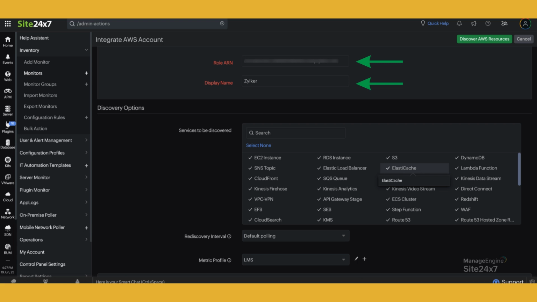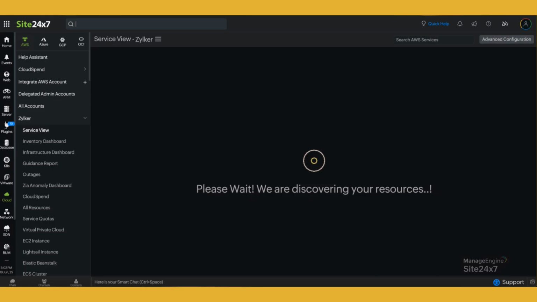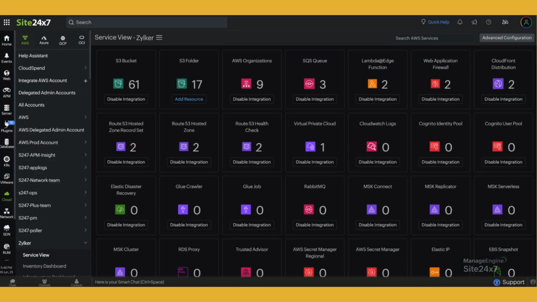account. Now, configure monitoring preferences like thresholds, notification profiles, and finally, click Discover AWS Resources. Site24x7 will automatically detect and monitor supported AWS services using the permissions you granted. And that's it. You have successfully enabled cross-account access and connected your AWS account with Site24x7.